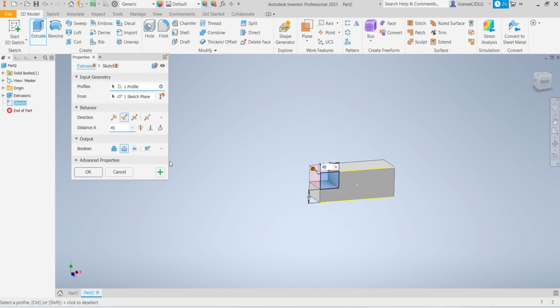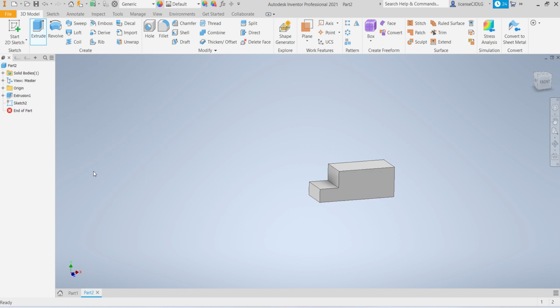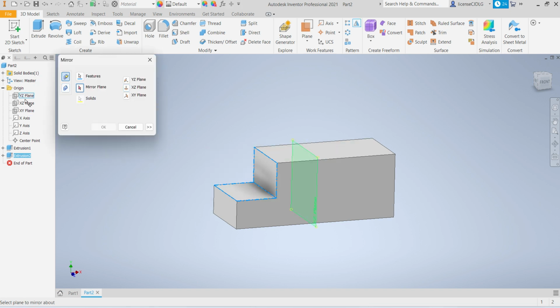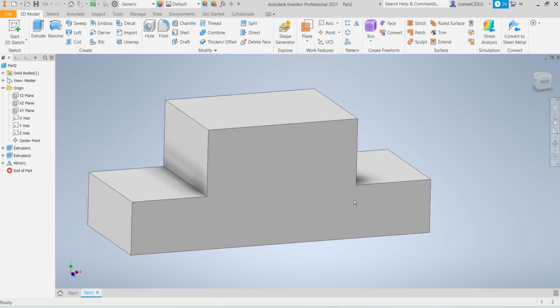Extrude through all. Okay. Now you can do this with the mirror option. Select mirror. Select plane, center plane. Okay.